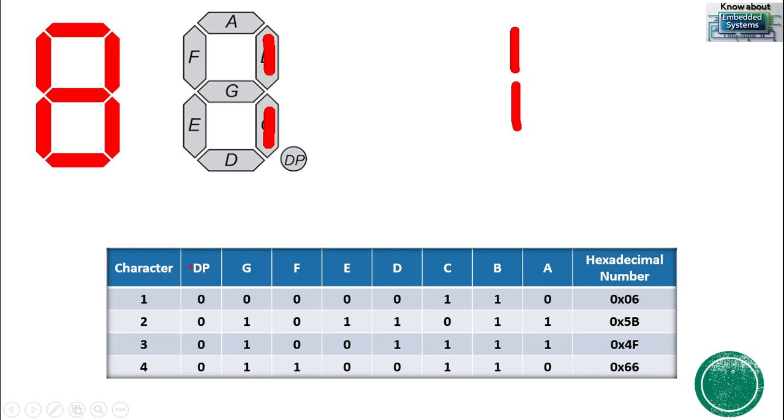So total 7 segments plus 1 DP. We have to write it in an 8-bit pattern. So all together we have to make a small table in an 8-bit pattern like this, including DP.